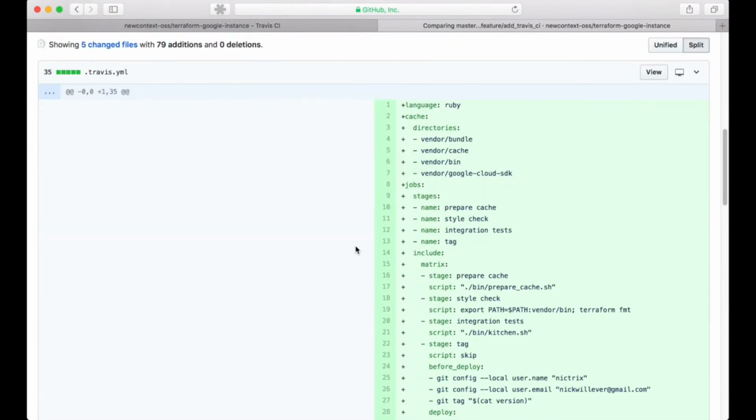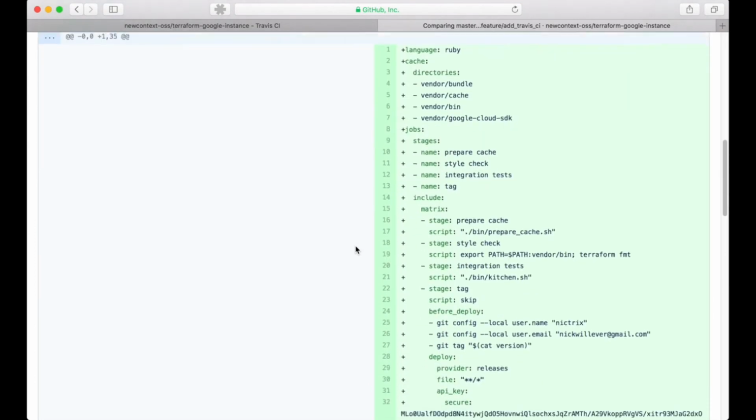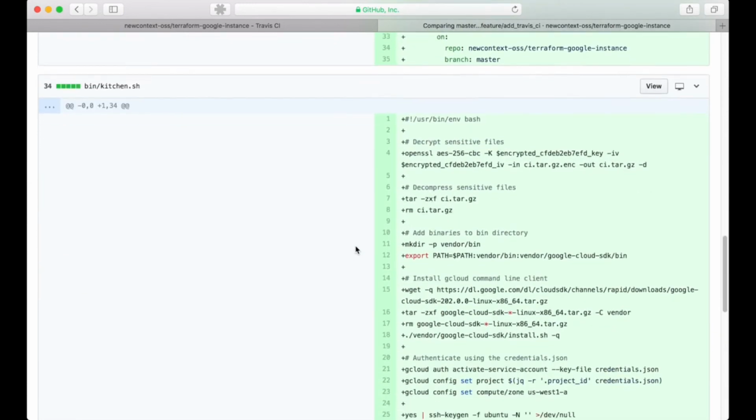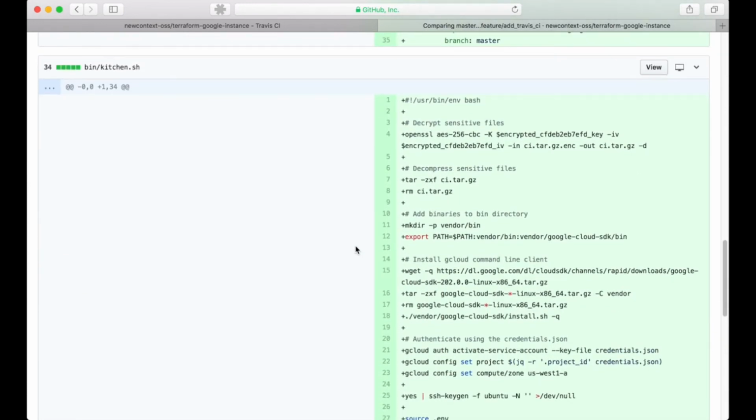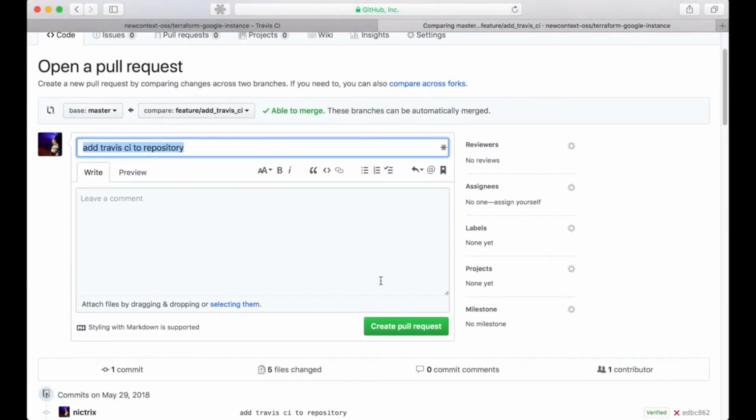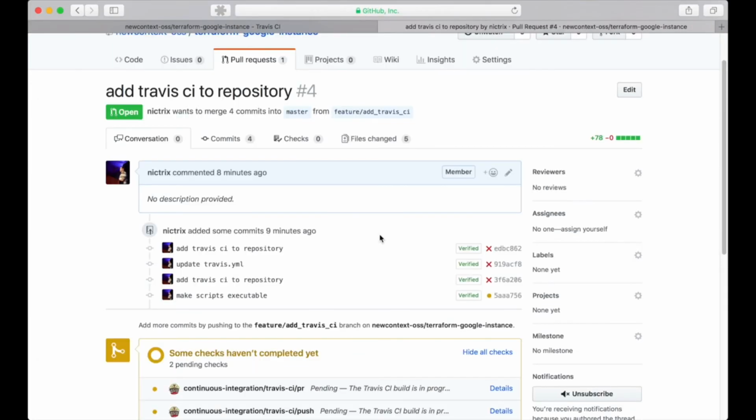We can look it over. I have the Travis YAML in there. I also have the kitchen.sh and then the prepare-cache.sh. We'll create a pull request. You'll notice a Travis CI webhook automatically comes through, telling us the builds have started. Let's go over to the Travis CI webpage and look at the builds.